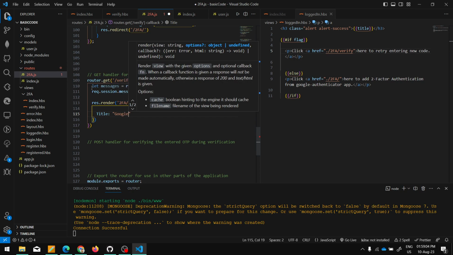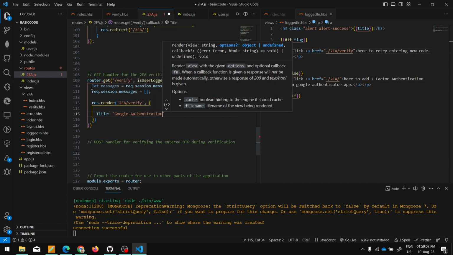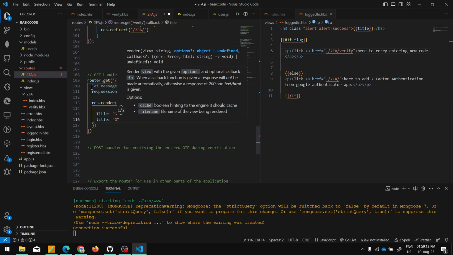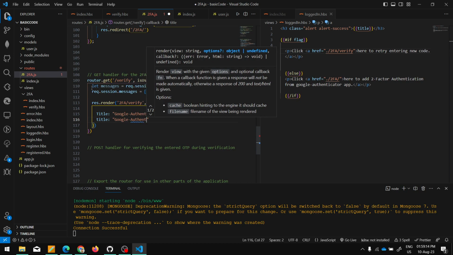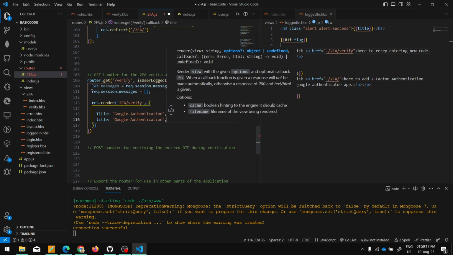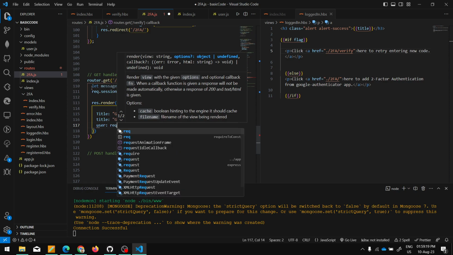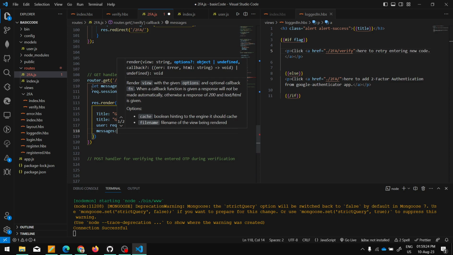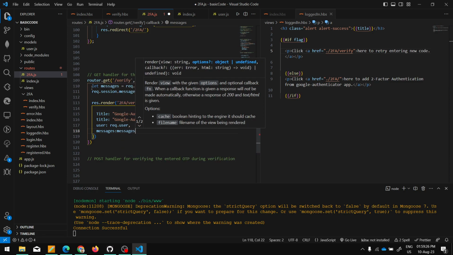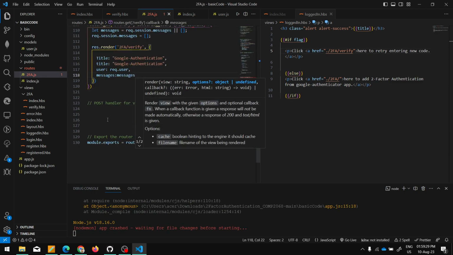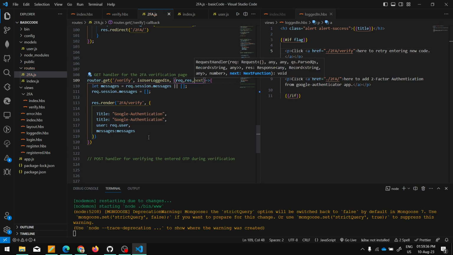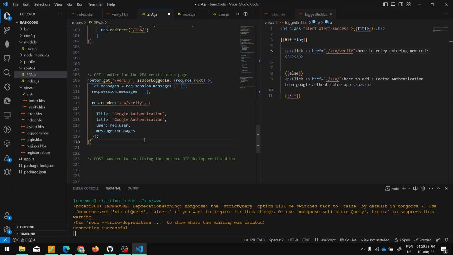Google authentication, title Google authentication, then user request.user, then messages as messages. Here also still one error. There is an error. Oh, now it's done.